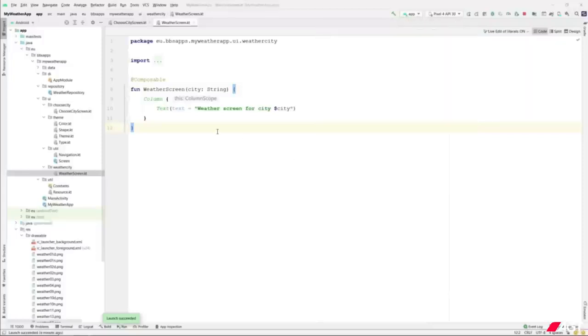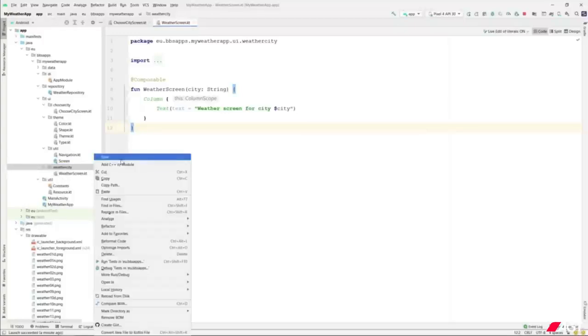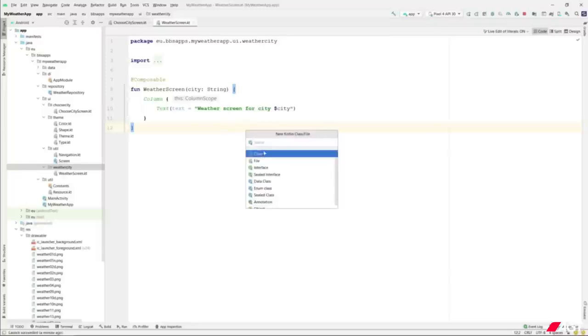Great, let's continue. In our weather city package, right click, create new Kotlin file, and name it WeatherViewModel. Select class.